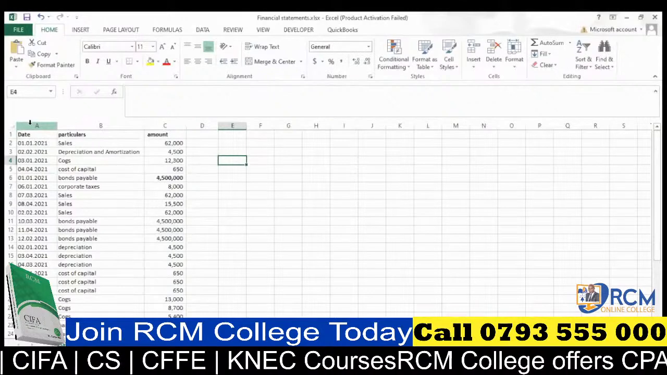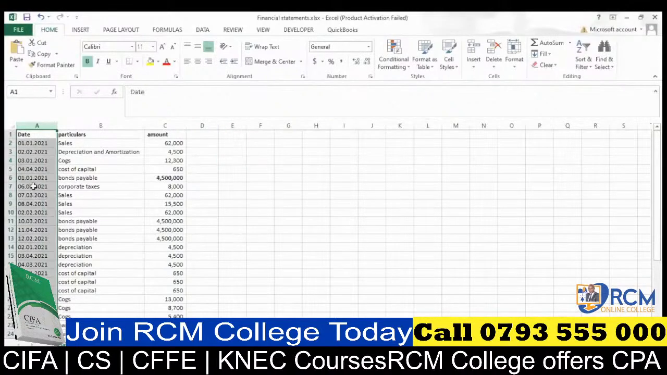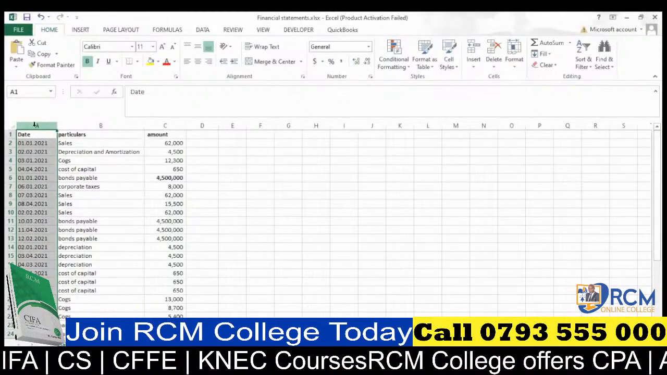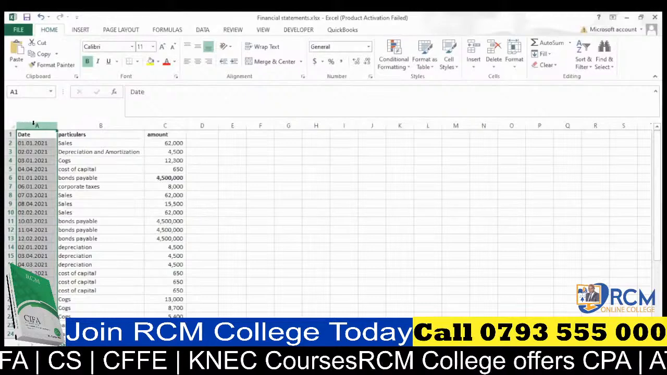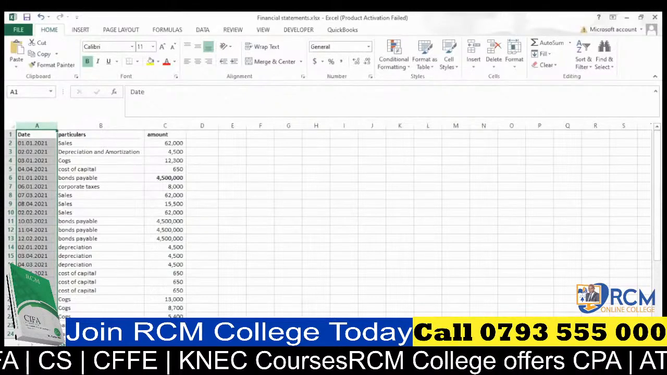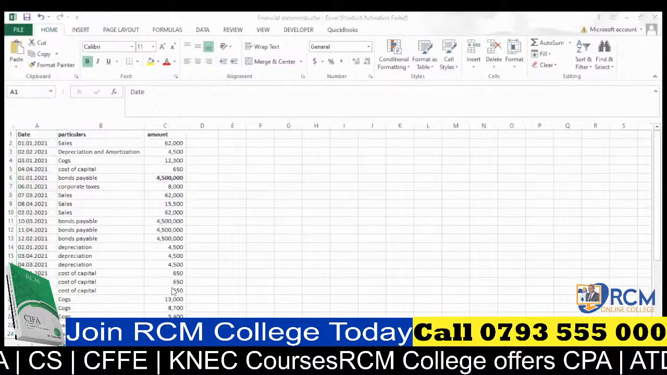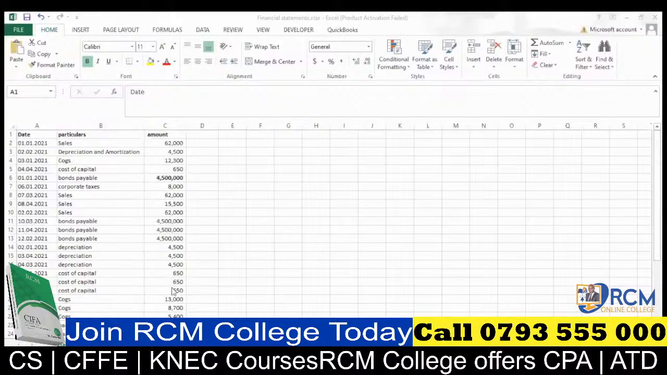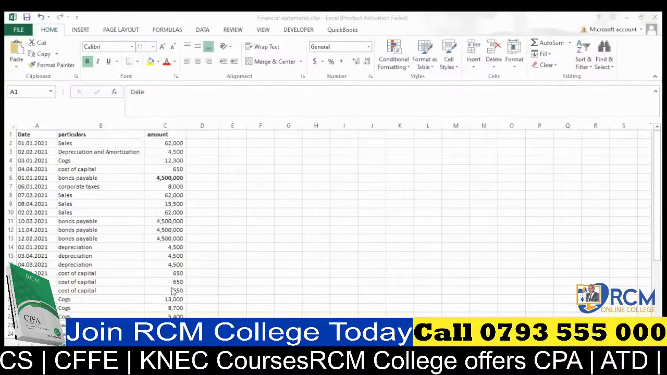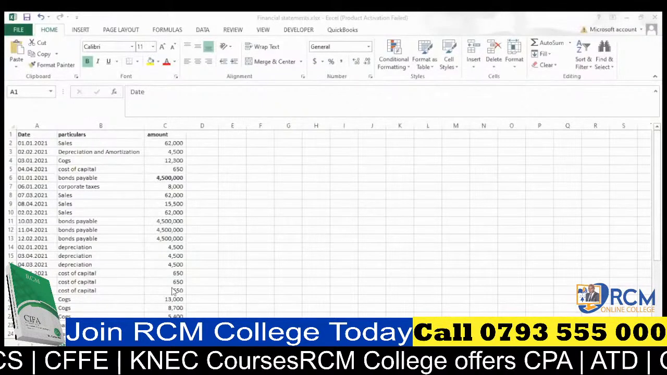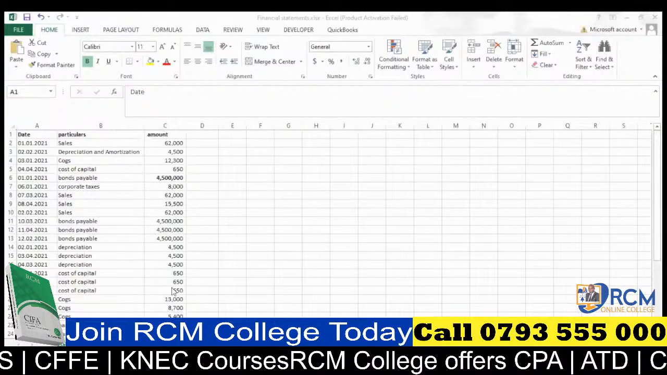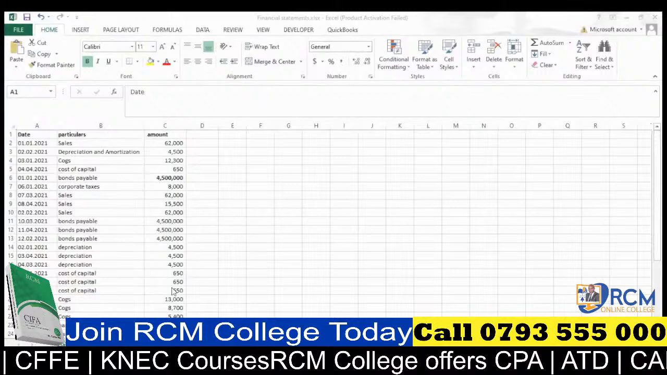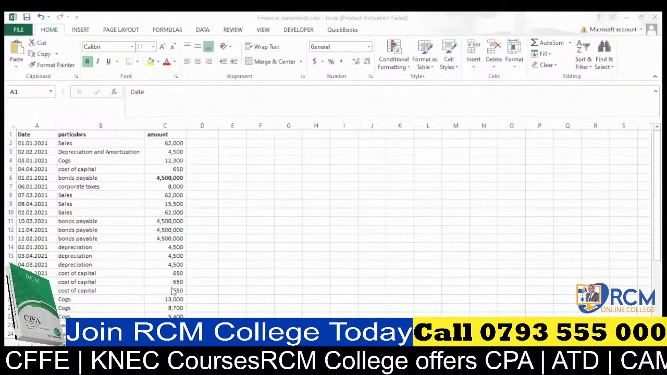Where are we supposed to go to? If you've highlighted the whole of this column like this, you want to change it to the correct format. Where are we going after highlighting the whole of column A? Somebody? After highlighting column A, what are we supposed to do next? Where are we supposed to go to?